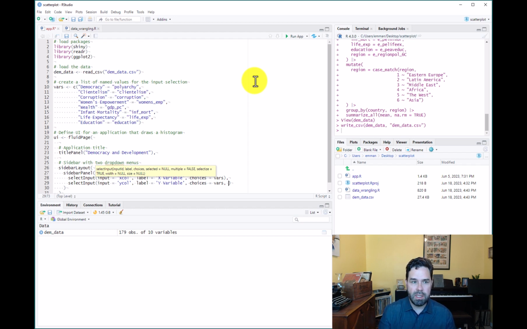So here we're going to choose the 6th variable in the list, and that's infant mortality. So for x, it's going to default to democracy because that's the first one in the list, and then we're going to select infant mortality as the default variable that appears in the scatter plot on the y-axis when the app is loaded. All right, so selected equals vars, and we're going to select 6. So double brackets with 6 in the middle, that's going to tell it to select the 6th element in this list.